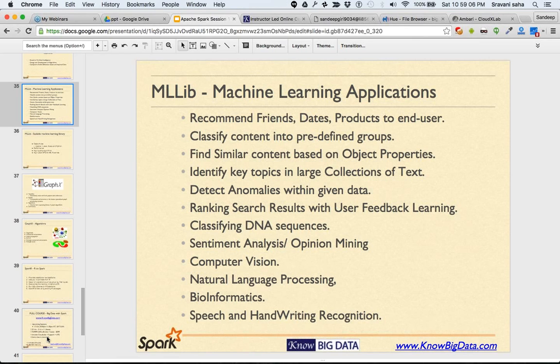Now, why do we worry about machine learning? Why do we talk about machine learning whenever we talk about big data? The answer is very simple. The answer is that machine learning only makes sense when you have huge data.